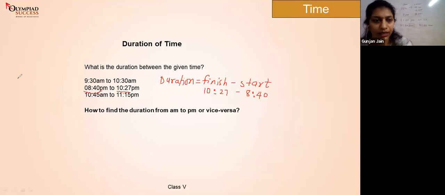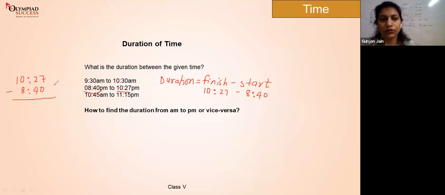So the way we have done, 10:27 minus 8:40. If the upper value or top value is less, then you have to take a borrow. This 27 is less, so we will take a borrow from the 10. So this 10 will become 9 and 27 will become 27 plus 60. What is the new value? 87. Now 87 minus 40 is, this new value has become 87.